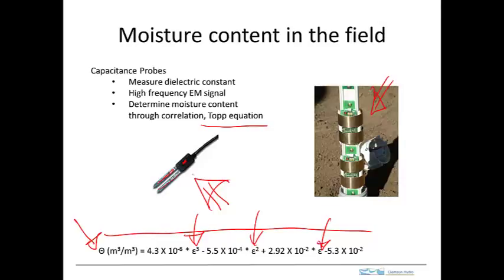So this probe, this is a couple inches long here. So it's pretty small, and you can just push it into the soil. There's an electrical cable that goes up to a box. Could be a data logger, or it could be just a handheld box with a display that displays the water content. So pretty simple, pretty easy to use. And you can monitor it as a function of time, so you can track the changes in water content as a function of time. Or you could push it into a soil, allow it to equilibrate, make a reading, and then pull it out and go on to the next location.